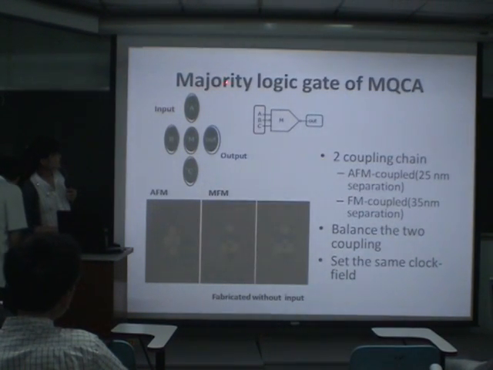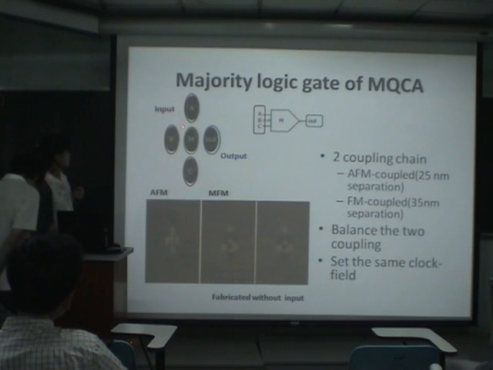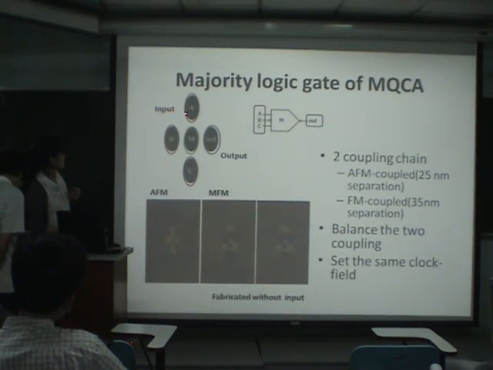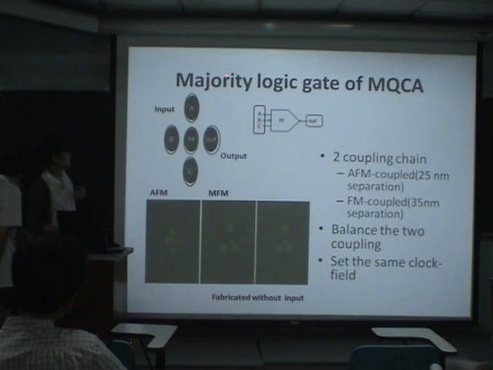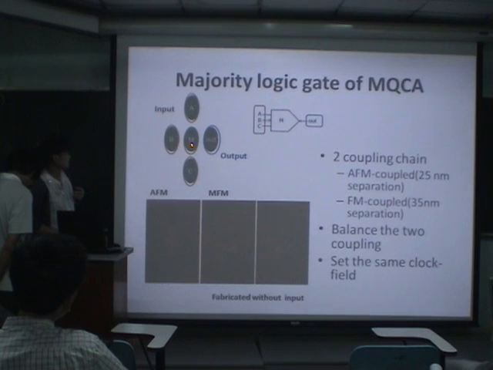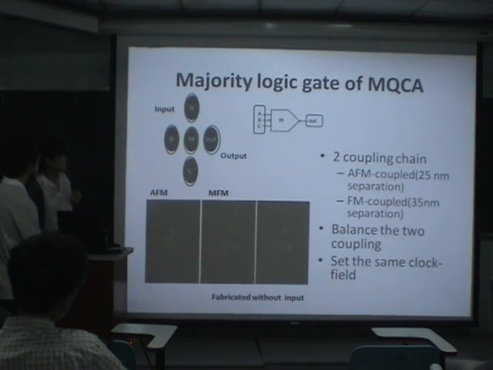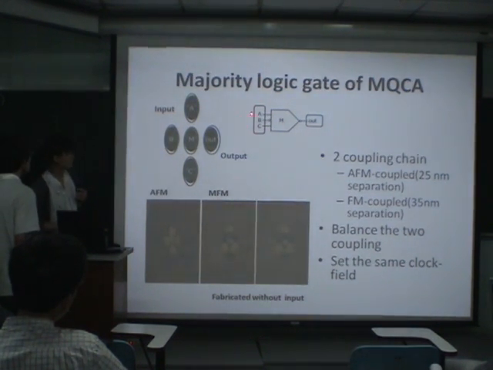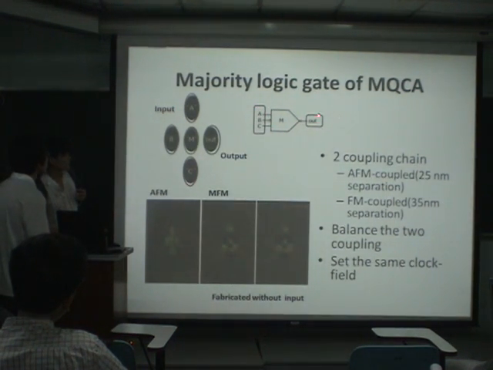Then we see the majority logic gate of MQCA. Here, we put the input information in the A, B, C narrow dots. And then the external clock field can make the whole system go into its ground state. The central dot can operate on this information and give the result to the output narrow dot to have the output information. And this is the symbol of the majority logic gate. So, for example, if we put ABC as 100, the majority number is 0, so we get the output as 0.